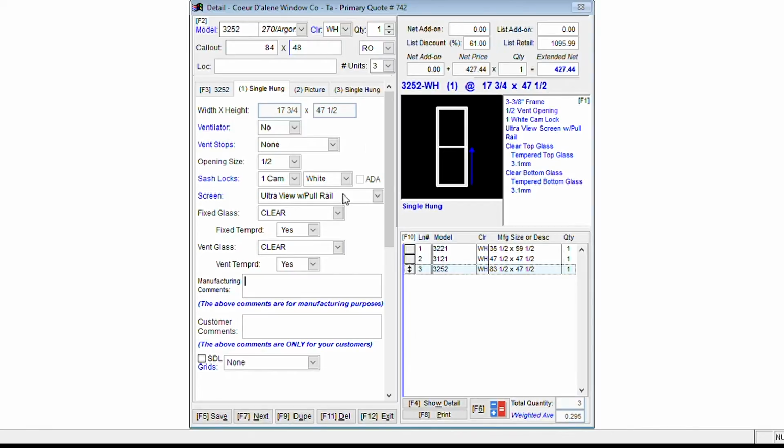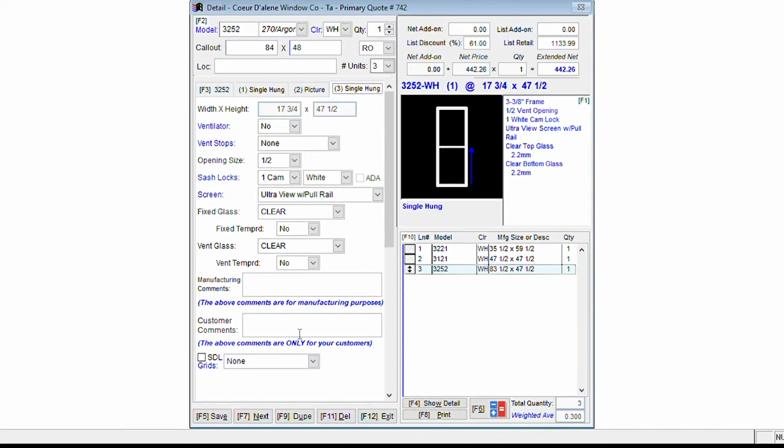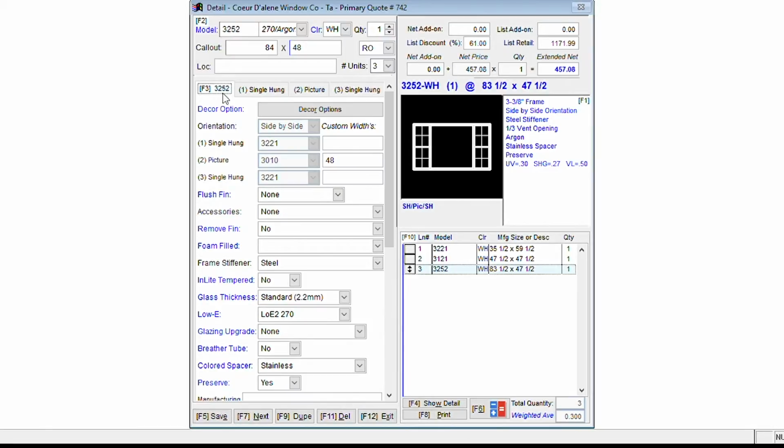Same thing, let's say the customer wants grids on the flankers. You could go in here, add some grids, go up to the second single hung option, which is unit 3, put grids on that guy as well, and then boom, there is the complete window.